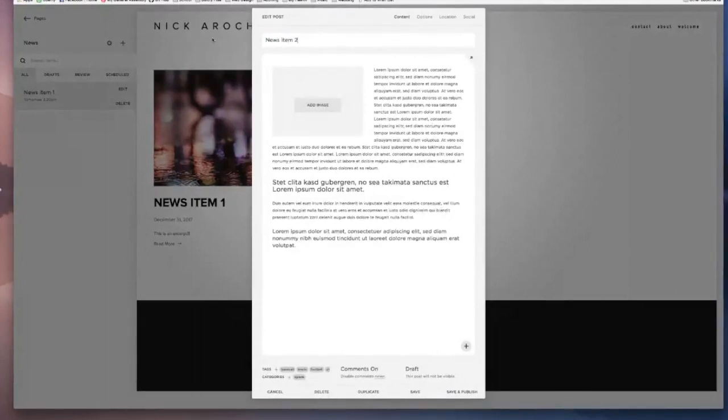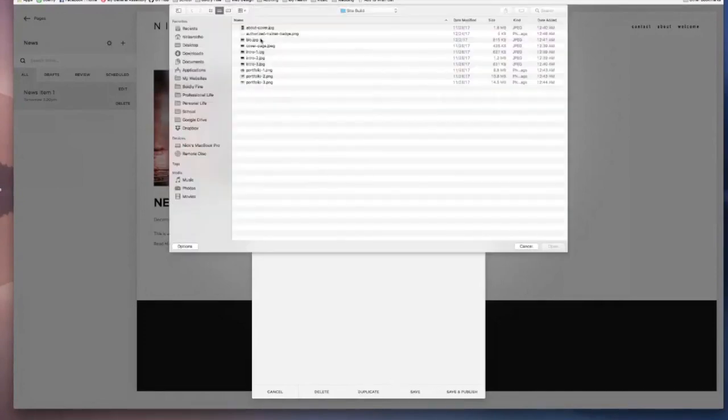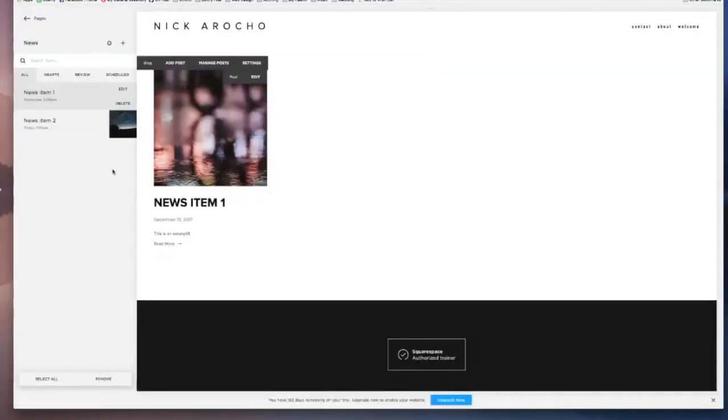News item 2. So now we have news item 2 with a thumbnail image, and I can change that image because it's something different, right? So let's change it to, I can change it to this. Let's do it to my cover page thing. Maybe it's a different author. It's probably a different source, right? Google.com. And there we go. Save and publish, ready to go. And when I refresh, it will show up.